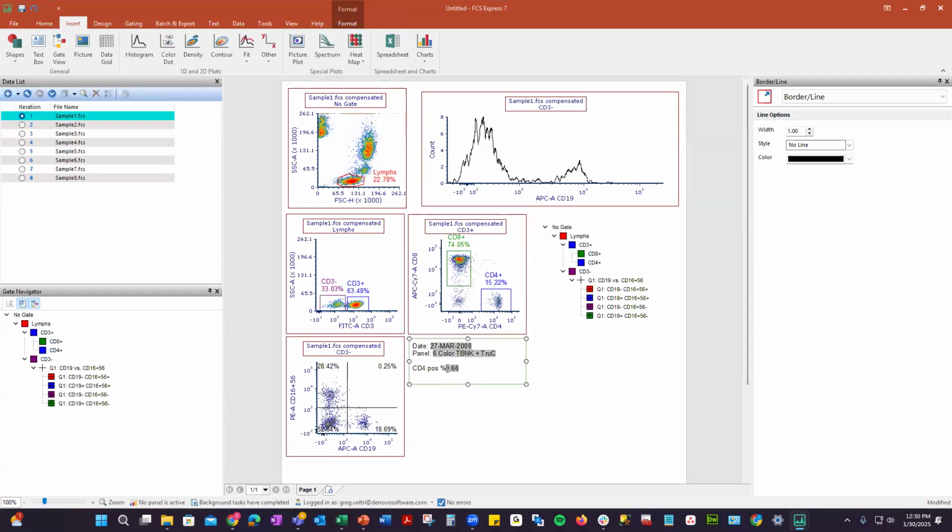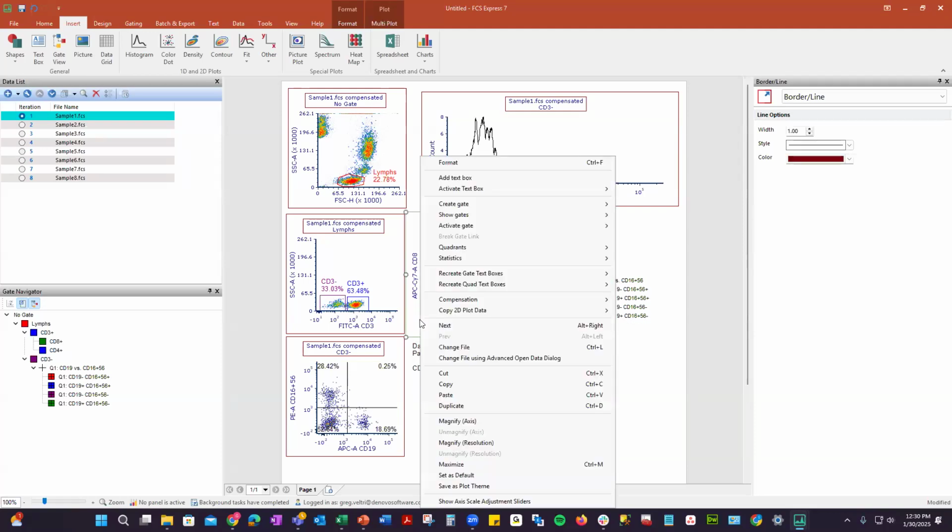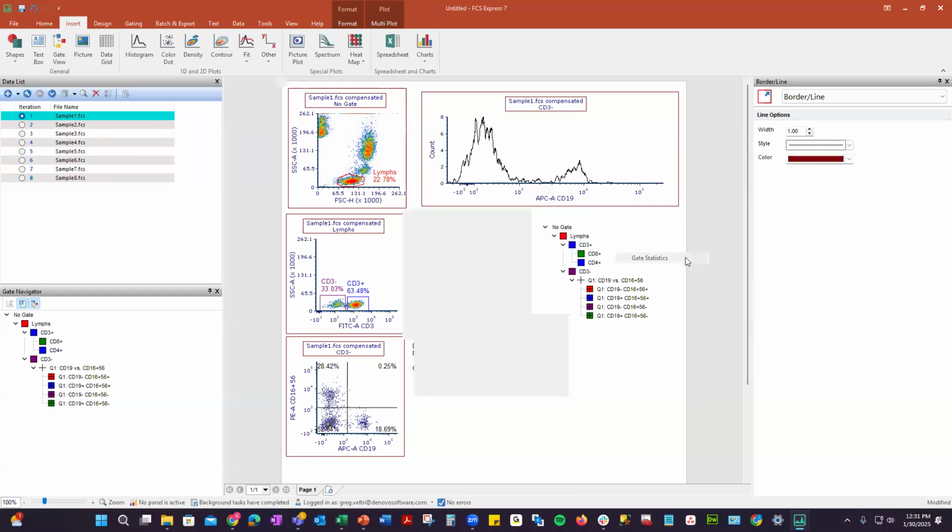So this is really, really powerful, I think, in that you don't have to export anything. This information is live at all times. Now, this is one way to show statistical information and keyword information. The other way to get some statistic information is that if I right-click on a plot, I can get statistics, I can get gate statistics.